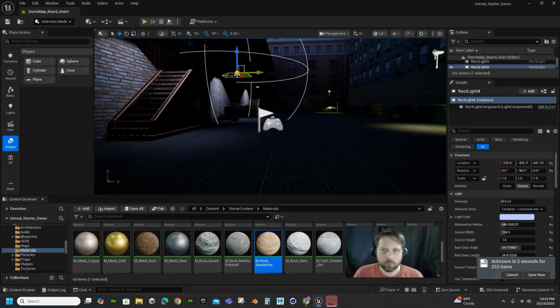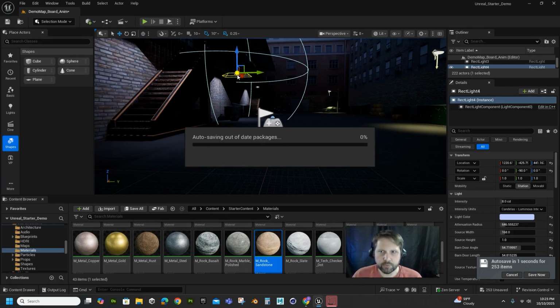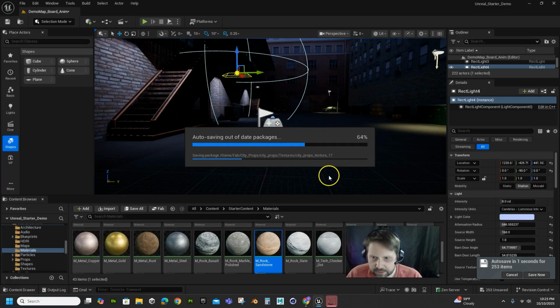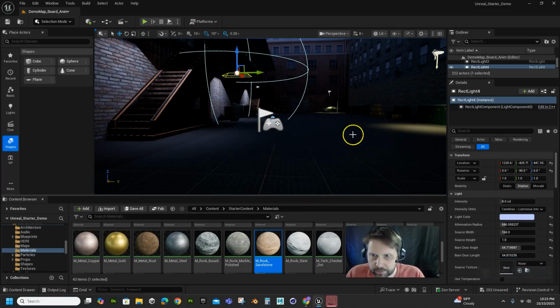It's up to you. This is your world. You're designing, you're building, you're doing what you want to do. So all those things can add to the realism and the overall effect of your space. All right, so there's some lighting.